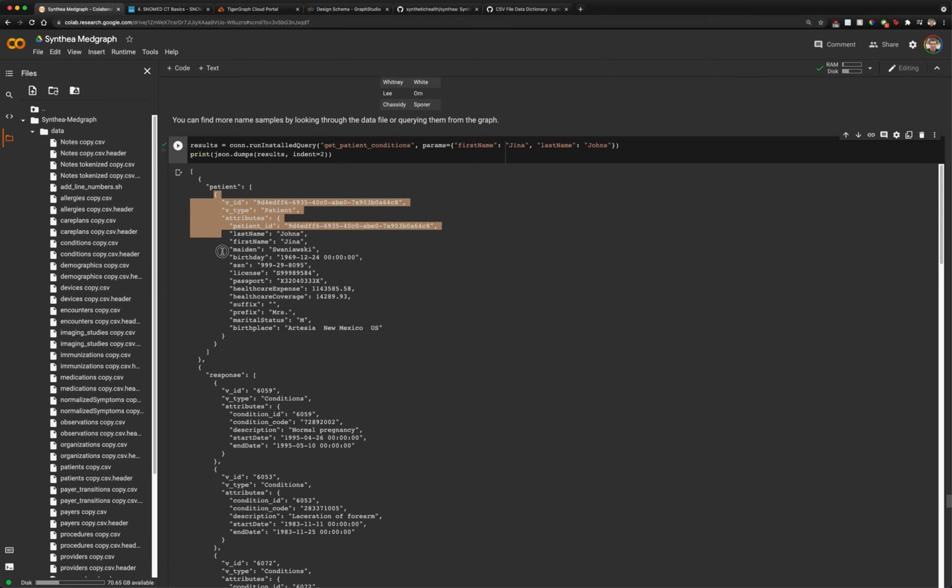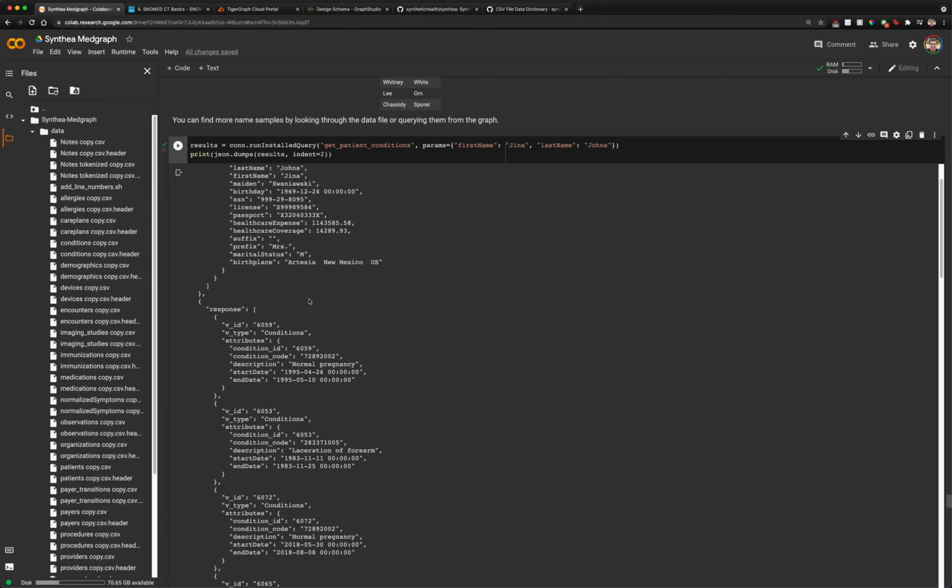And then within that, we have a JSON structure representing each vertex. So we have that unique vertex ID. The vertex type is a patient. We have the first and last name because those match what our input was. And then we have the rest of the information about that patient.